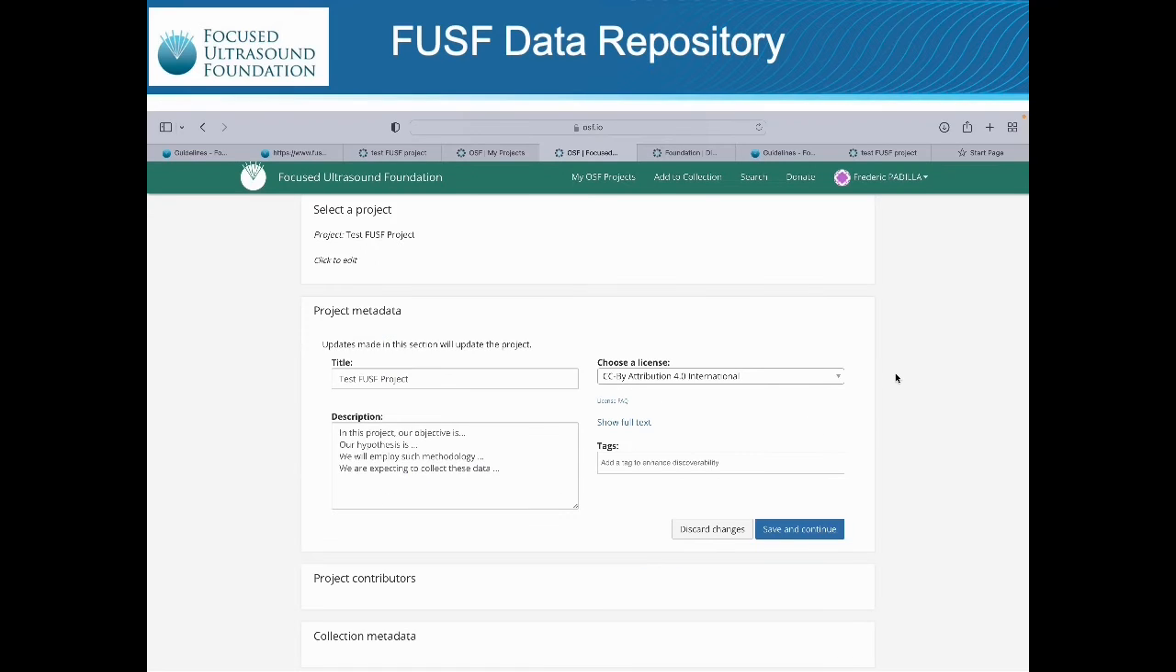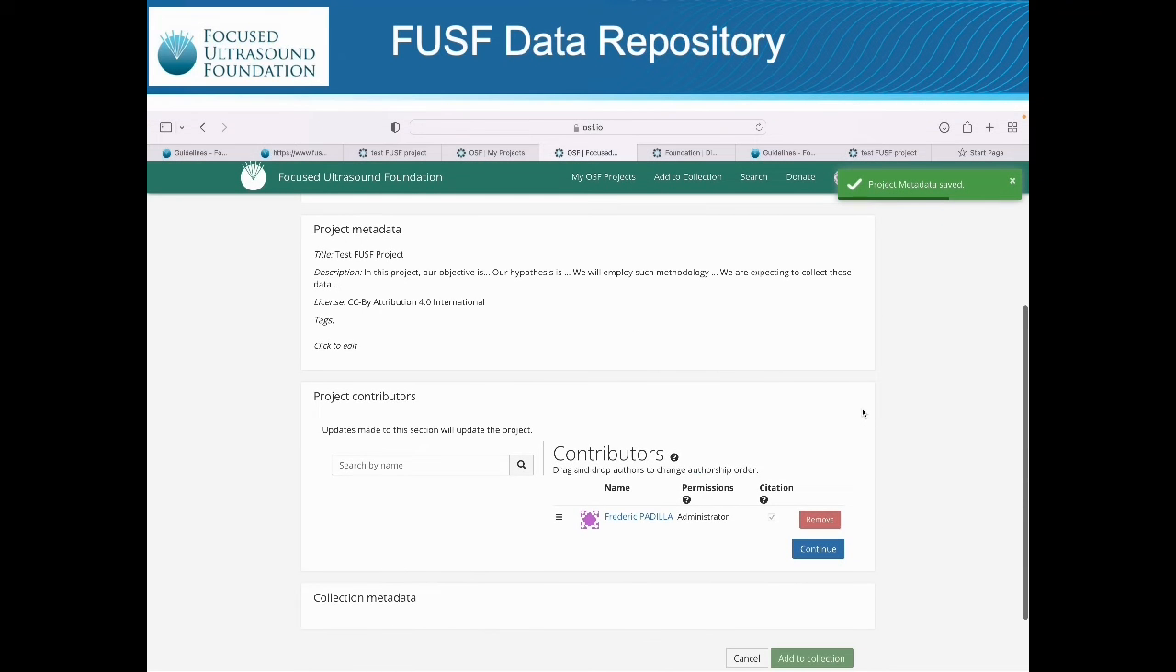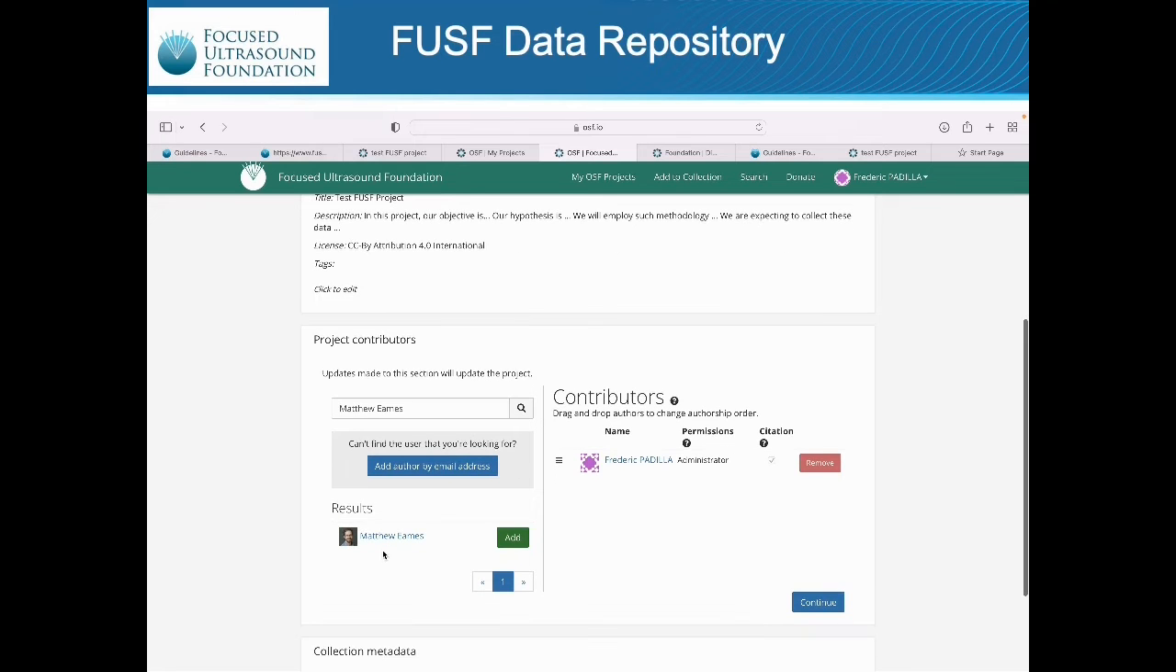Going back to our project page, the next thing you can do is to add tags if you want to enhance the discoverability of your project. And then you will be asked to add project contributors. This is something that you can also do later in your project page. So for example, I'm looking for Matt Eames from the foundation. Type the name, here he is.